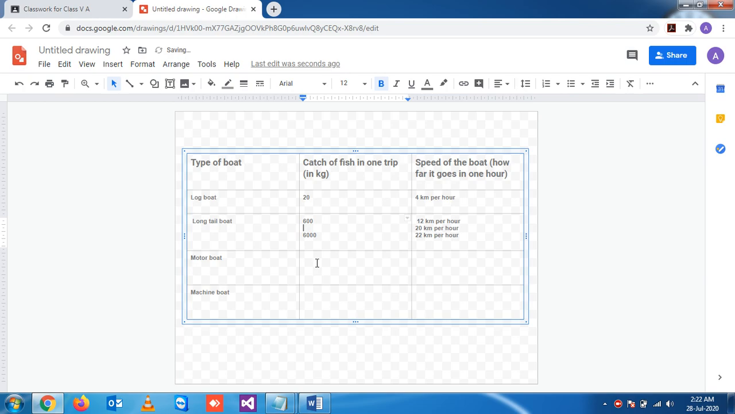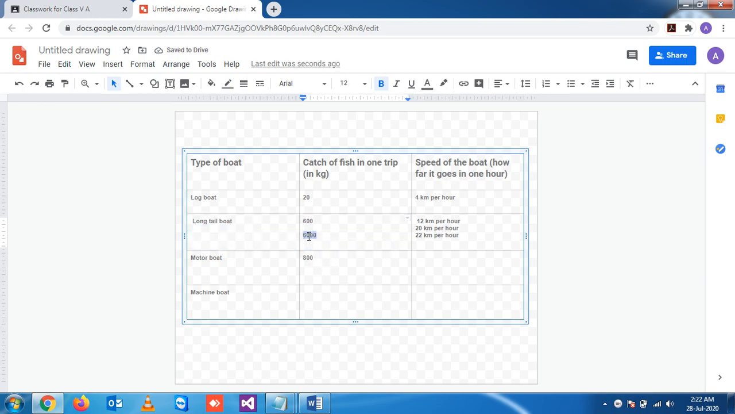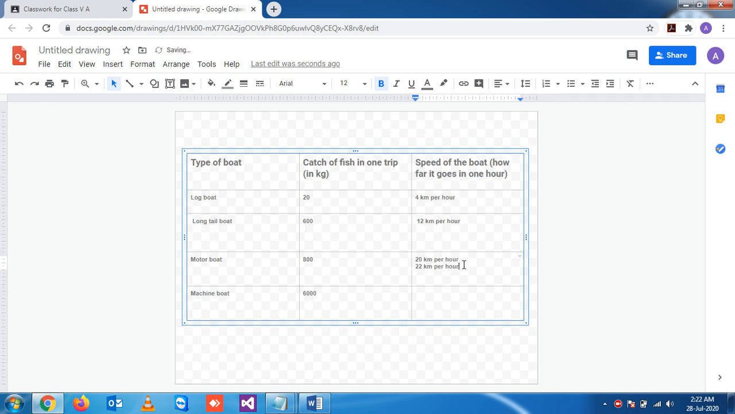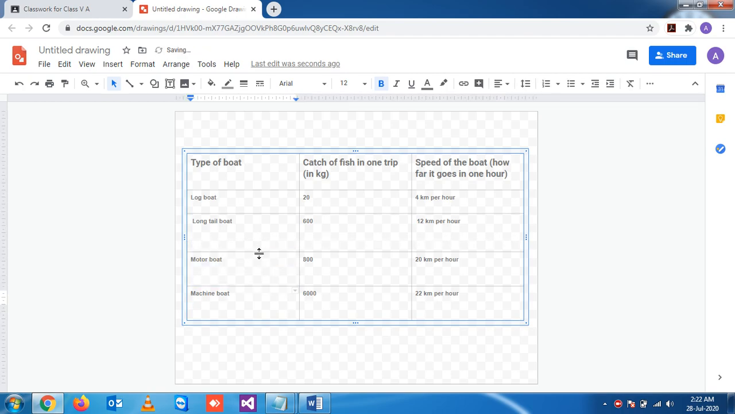This I have taken here, this I have taken here, similarly I can take here and I can here. You see, now it looks a bit better as compared to the previous one. Just a minute. So it takes a bit of time to format this.